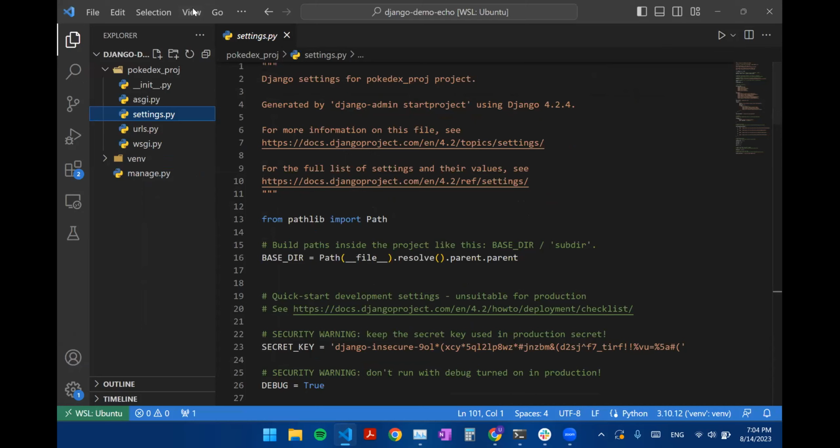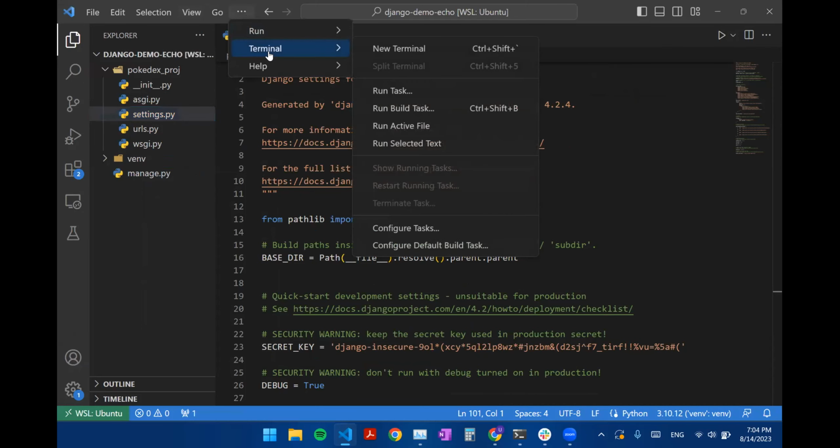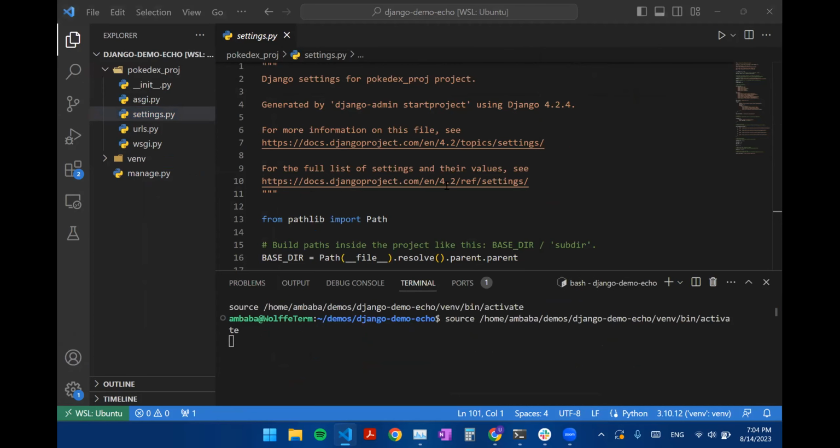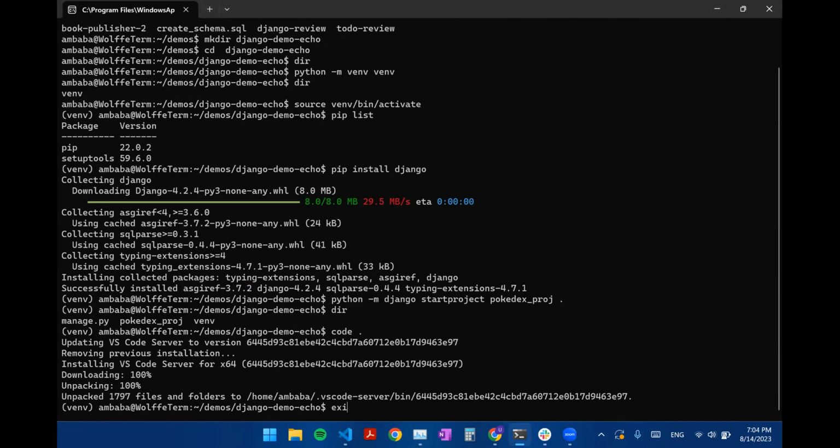Also, here, let me see if I can pop open a terminal in here as well. In my venv. Perfect. Okay, so I can go ahead and close out of this. And you guys can still see my VS Code, correct?